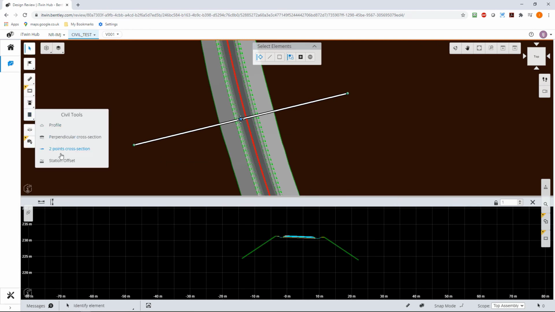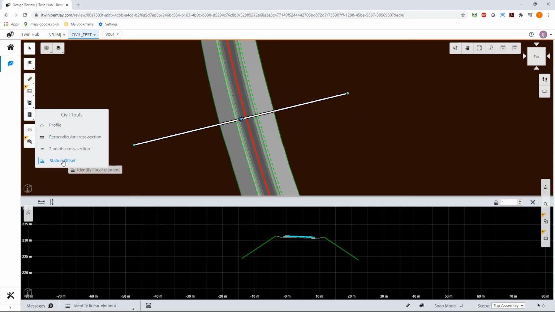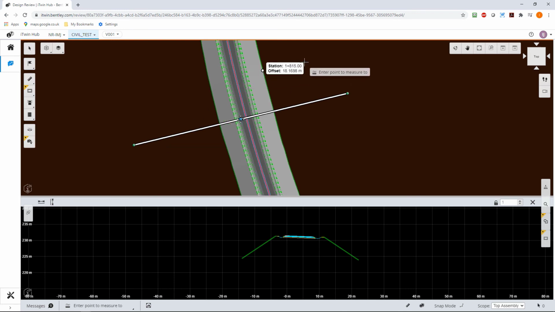And last but not least is the station and offset. So if I pick a piece of geometry and I move my mouse, let's do that again. Pick that piece of geometry. You can see as I move around, I can give points. Offset to the left is negative, to the right is positive. So this point is up station this way.